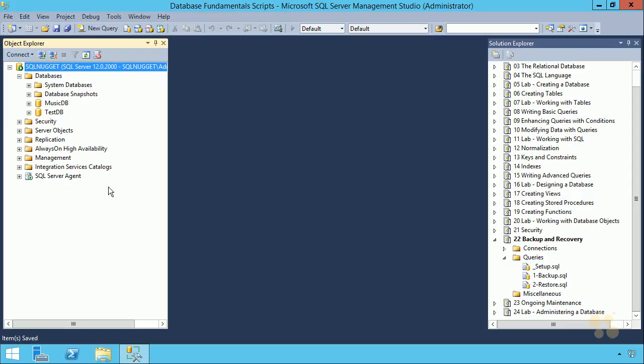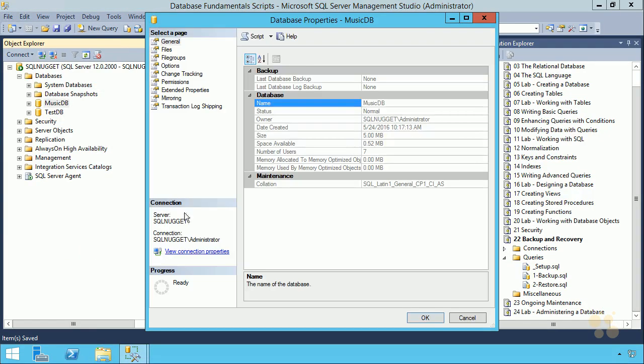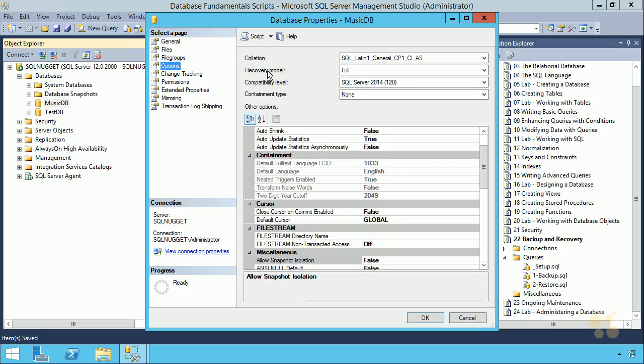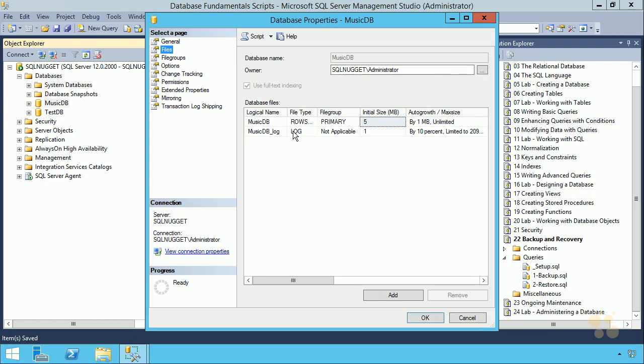Now let me show you where you can find and change the recovery model in SQL Server Management Studio. So here we are in the Virtual Nugget Lab. Let me bring up Management Studio. If you right-click on any database, head down to Properties, and then head into Options, you will see the recovery model right here. Drop that down, and there are all three of our recovery models. So you can see I have our Music DB set to full, which means we would need to ensure that we manage our log file.